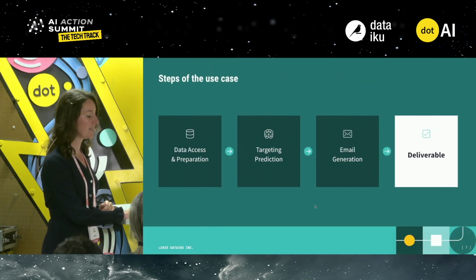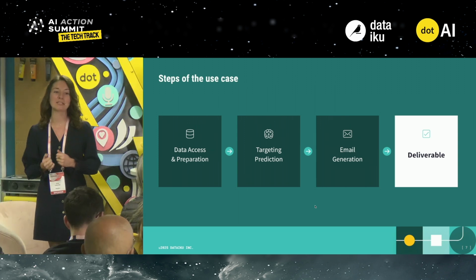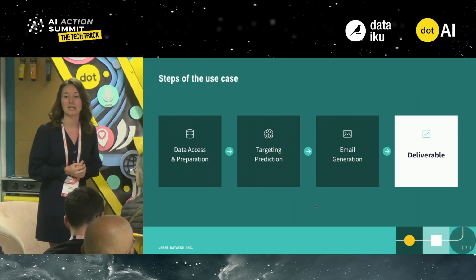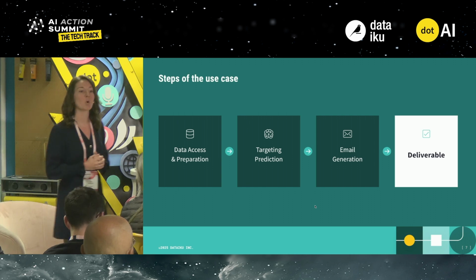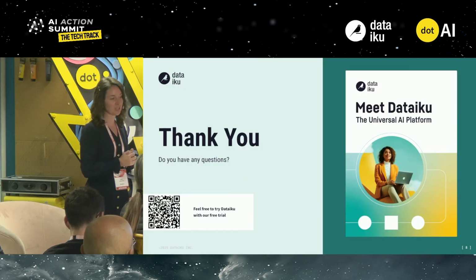So basically, in 10 minutes, you've seen how you can scale the business use case that you have and answer all of the business requests more efficiently.